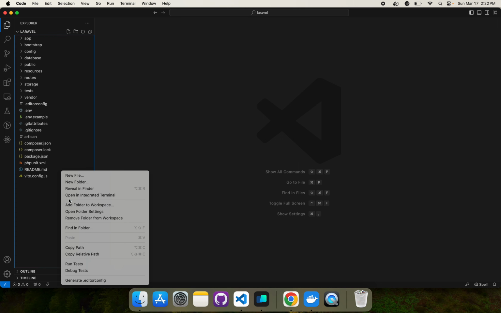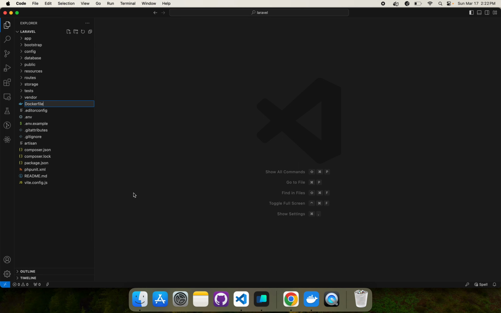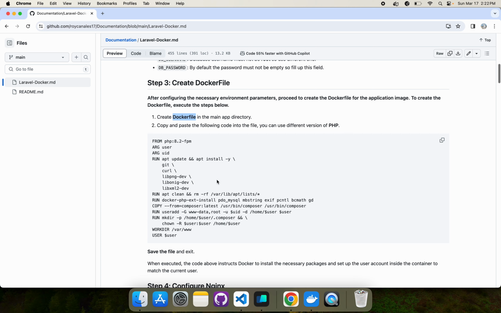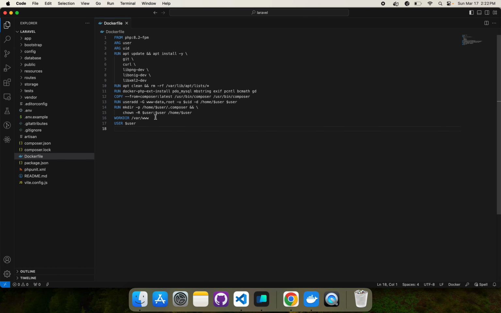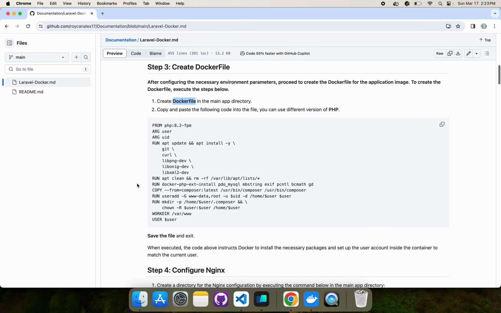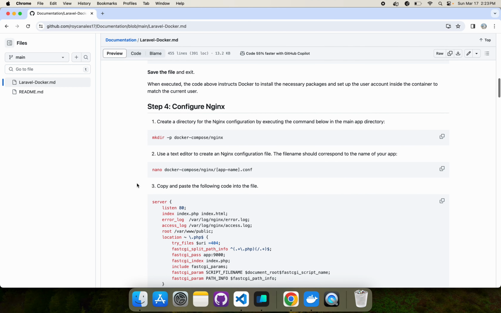Let's create a Dockerfile, press enter, and then copy this code and paste it. As you can see, you can actually use a different version of PHP, but right now I want to use 8.3 in my case. Let's save it and close it, and then proceed with step 4.